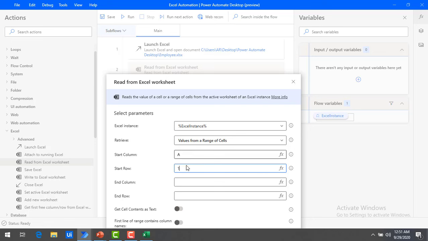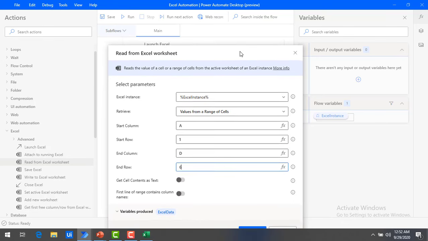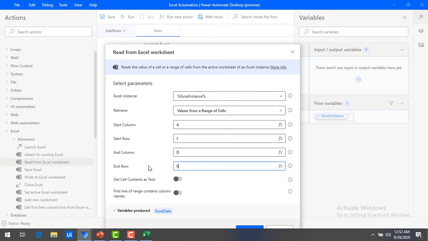I'm going to define over here the starting column as A and the starting row as the first row. That is one index which I'm going to give. And the end column is D and the end row is 6. I'm going to get all the details over here. All right. Now, once you have given the range, you can see get cell contents as text.